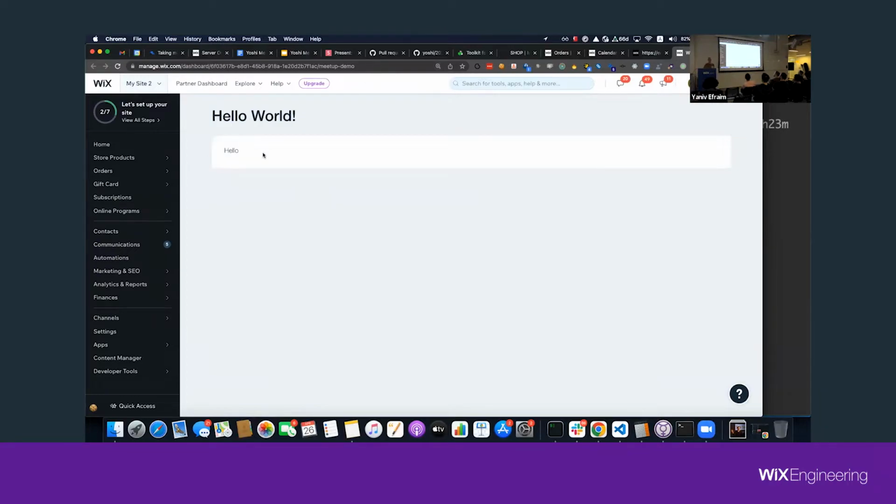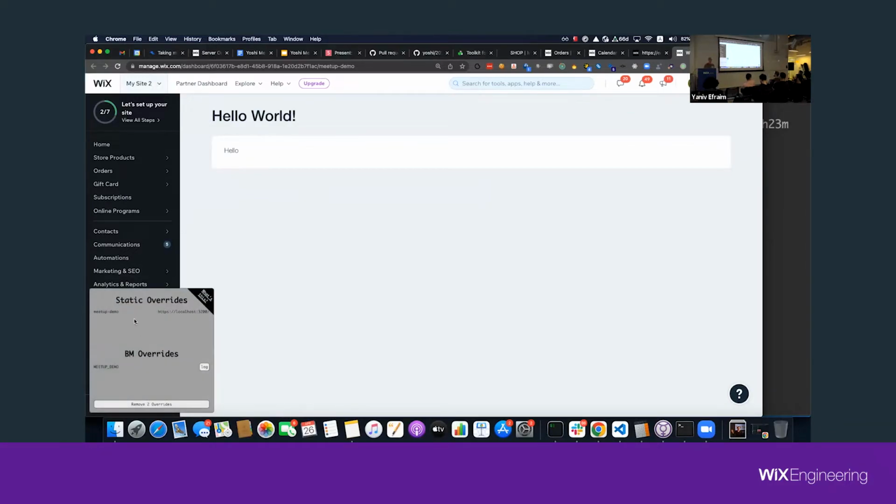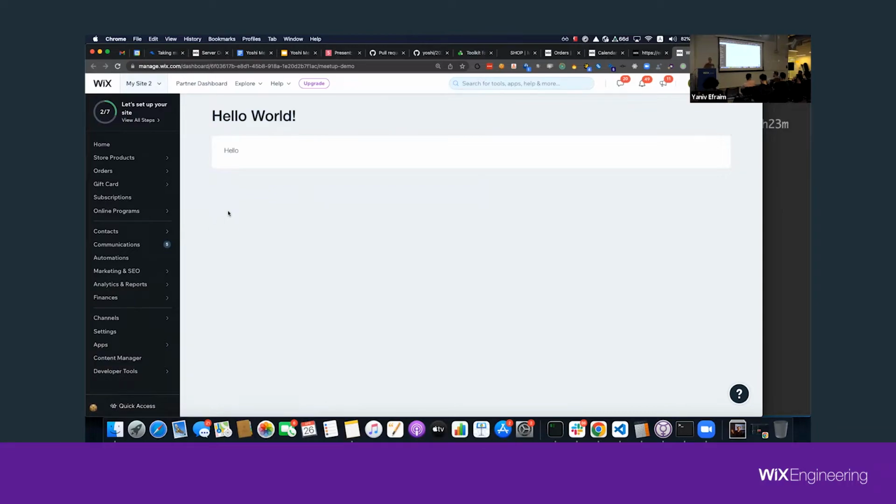So again, my local application is running with the real host, with real production, with some overrides. We can actually see here that we have a cookie with overrides that is dealing with all the integration.